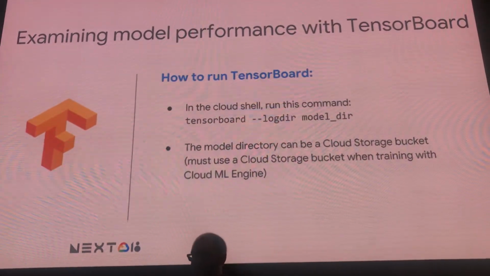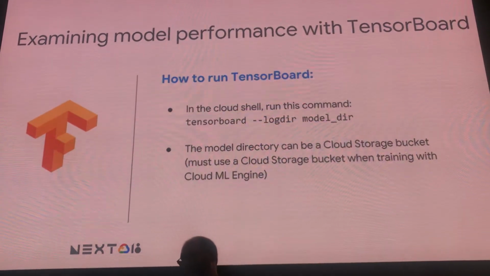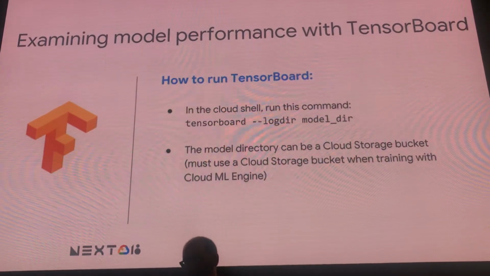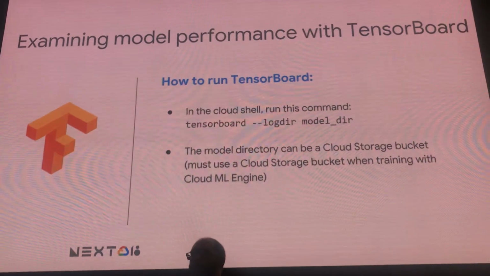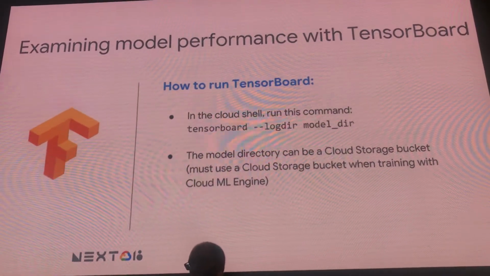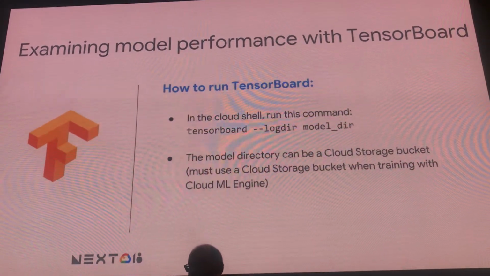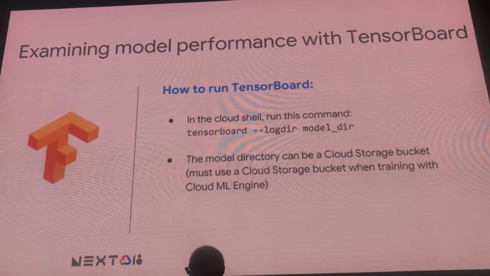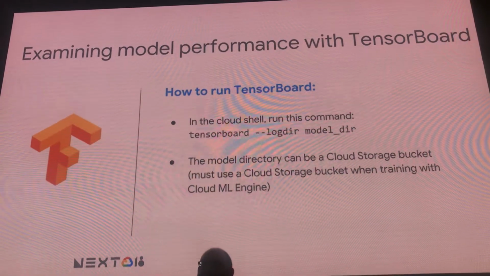So we're going to be using TensorBoard for this. This is how we run TensorBoard. The command is called tensorboard, and then you specify the directory where model checkpoints are, and where evaluation statistics and training statistics are saved. This is the same model directory that we used when we constructed the CNN regressor object.